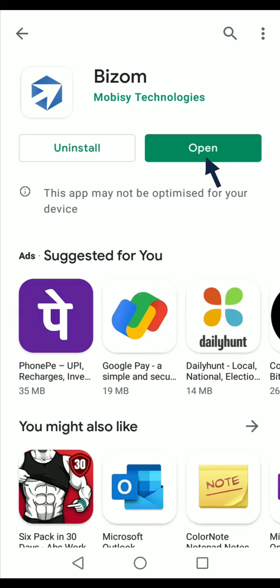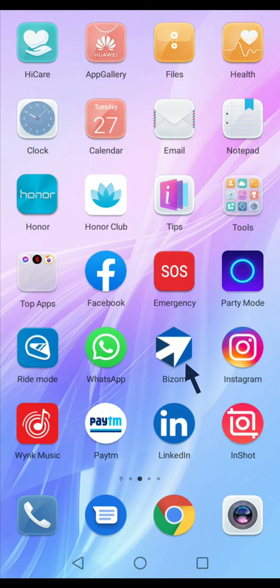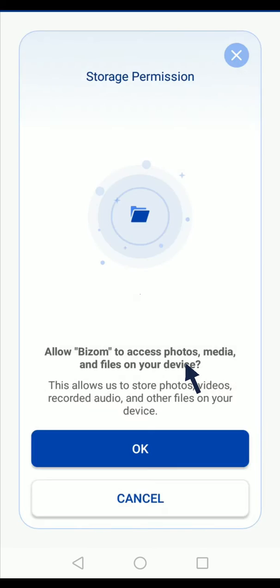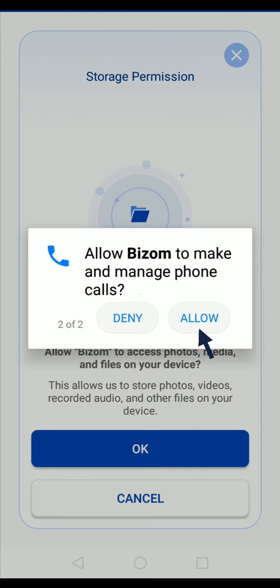After installation, you can open the app using the Open option here. Or you can also find the Bizom icon in the main menu. Tap on the Bizom icon to open it. You have to allow certain permissions when you open the app for the first time.